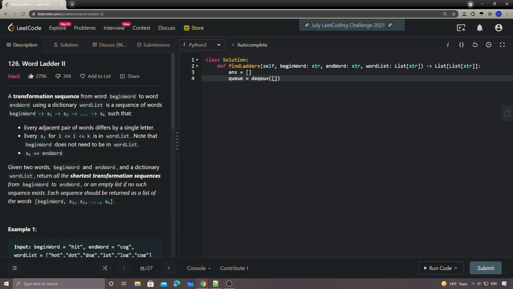And then inside here we have a list of lists, starting with the begin word. Basically, each element in the queue is a list, the list that contains the entire path to the current word. And then we have visited, as usual, as a set.